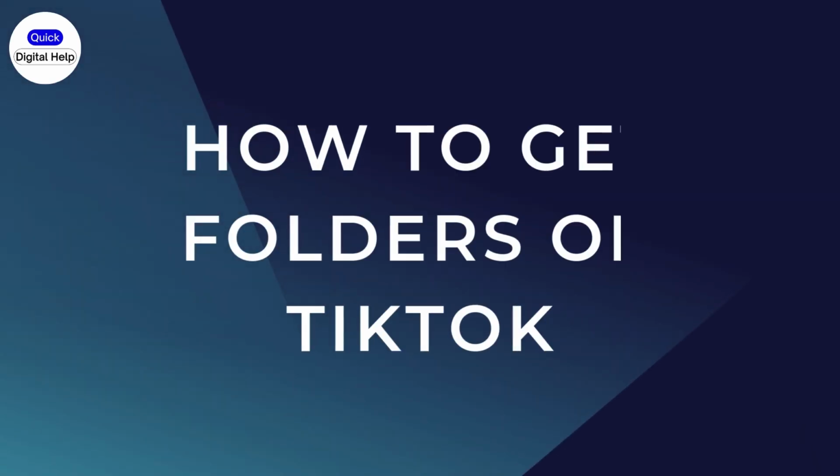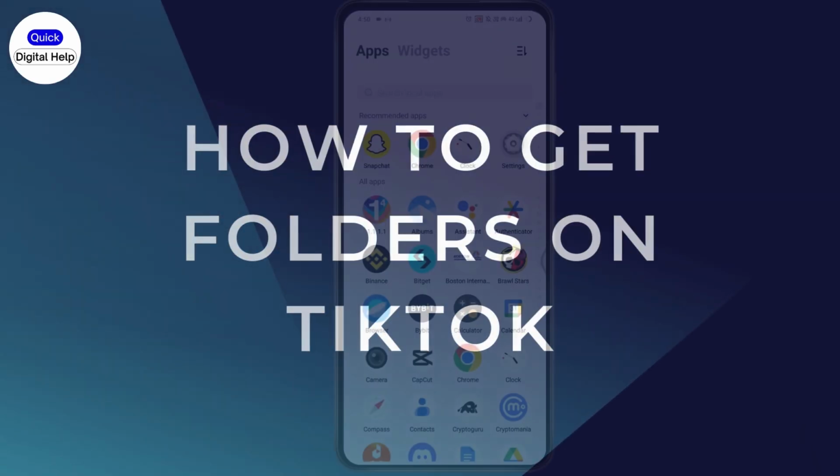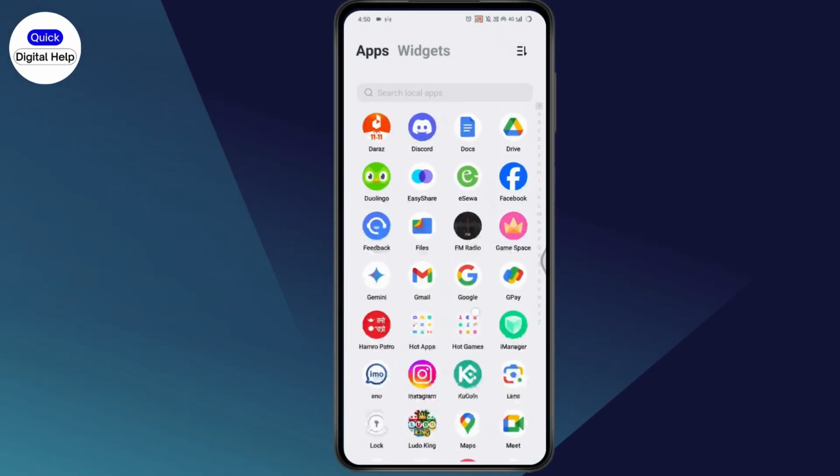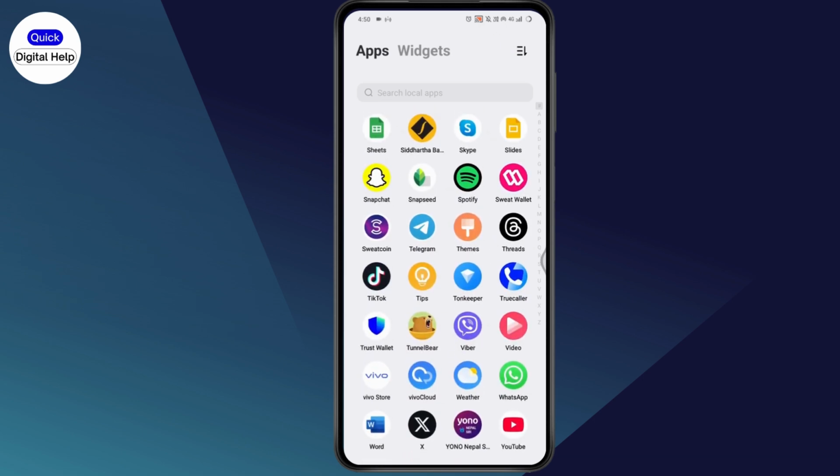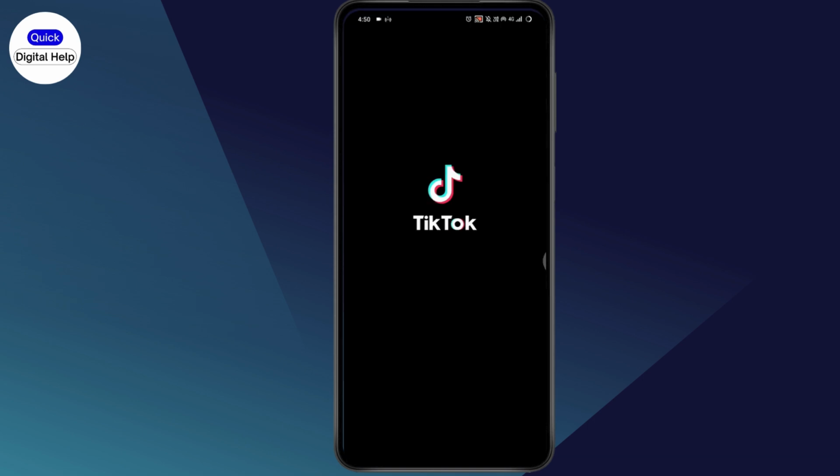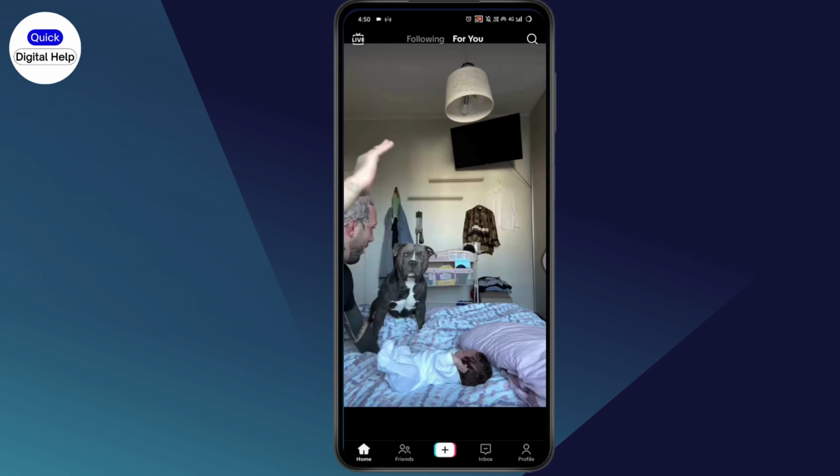How to get folders on TikTok. So if you want to get folders on TikTok, then what you need to do is first open up your TikTok application and make sure that you have a business account or a professional account.